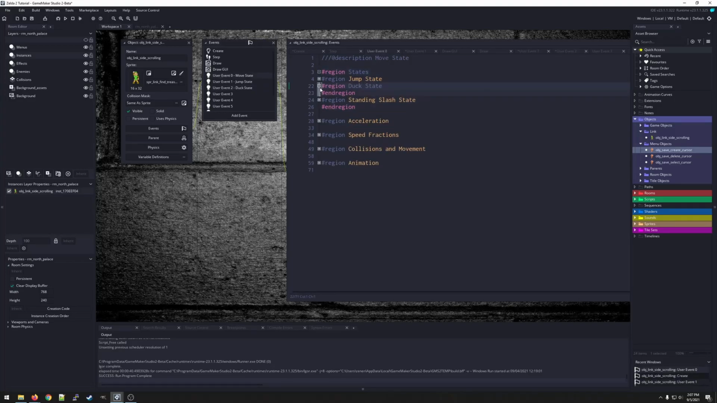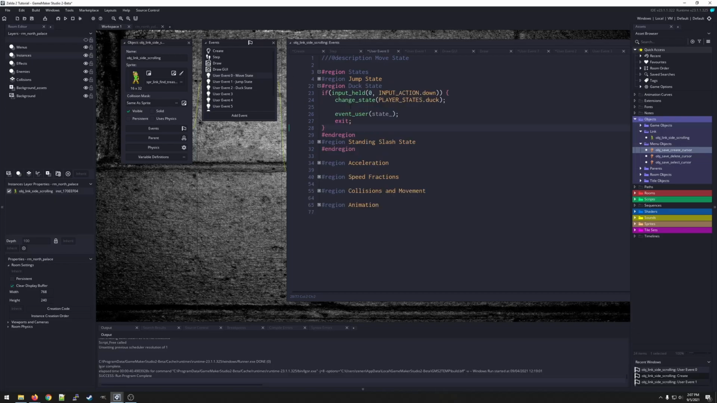Let's come back to you. I haven't put in how to get into the duck state yet. And that's very simple as well. Just if input held, 0, input action dot down, change state to duck. So that's all. If you're holding that down button, go into the duck state. But only when you're moving.